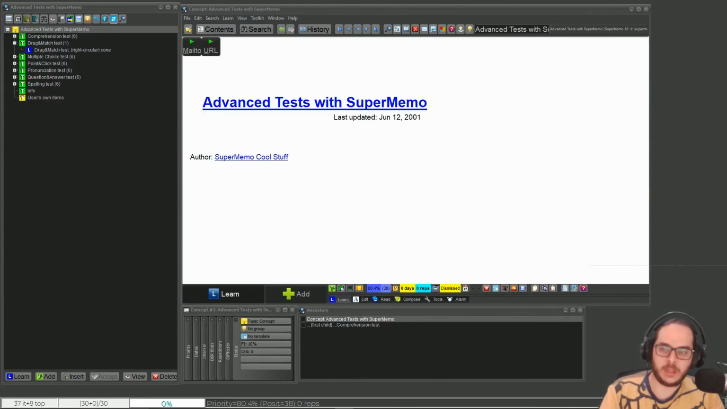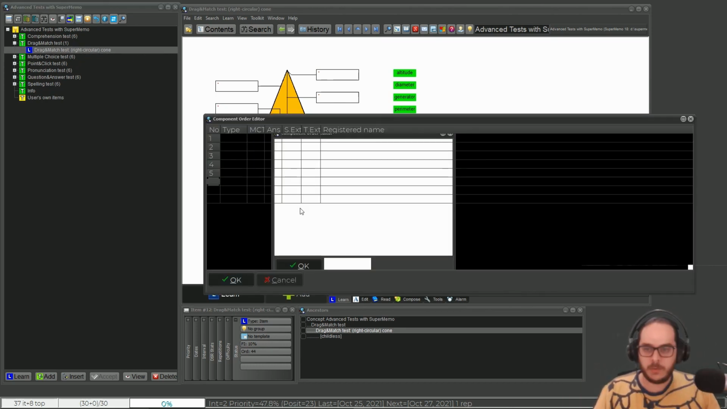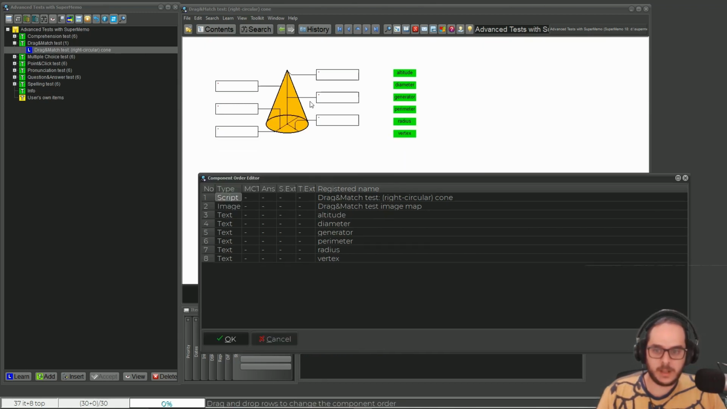Incremental greetings. Today I want to share with you how the Drag&Match test works on the advanced test collection with SuperMemo. You may have seen that I showed this on another video, but now I will show you how it actually works. You will see that you have the script as the first component, then the image, and the rest are the labels, which are text components.